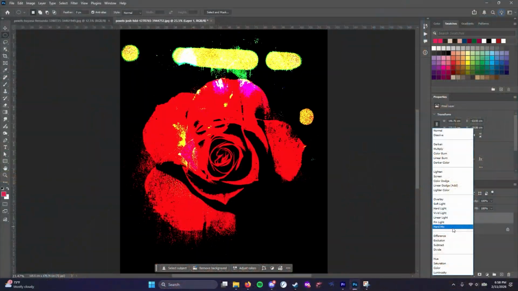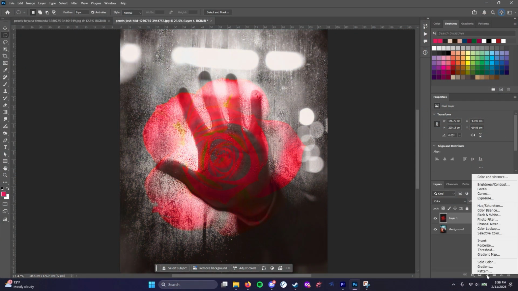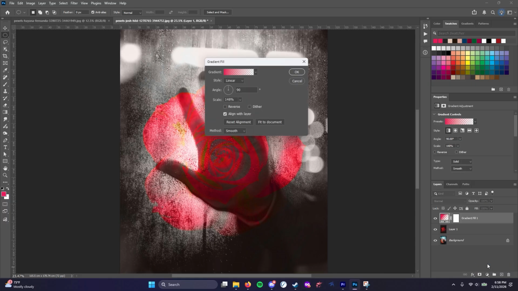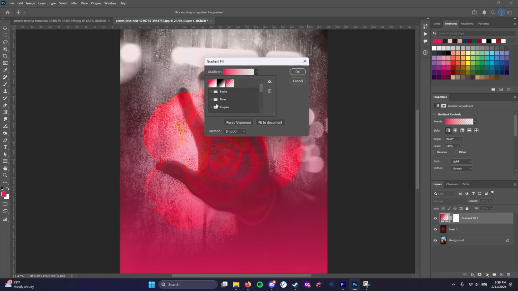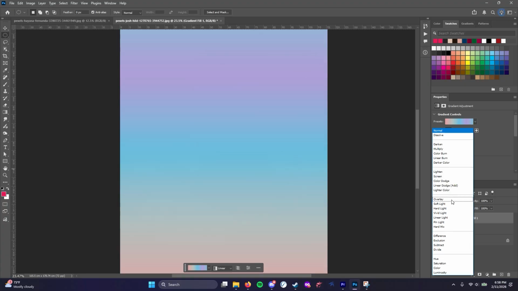Now, for the submission part of this assignment, I want you to apply a blending mode to our vibrant red rose layer. Then I want you to use adjustment layers to create a solid color or gradient adjustment layer above both image layers. Then apply some sort of blending mode to the solid color or gradient adjustment layer. I want to be able to see both the rose and the hand touching glass when you have applied all of your different blending modes across these layers.